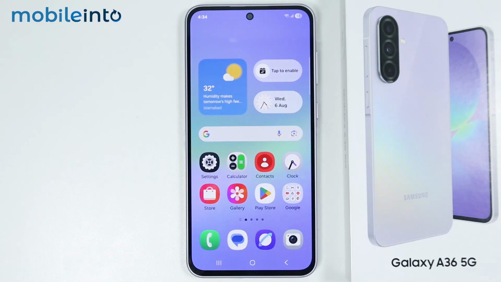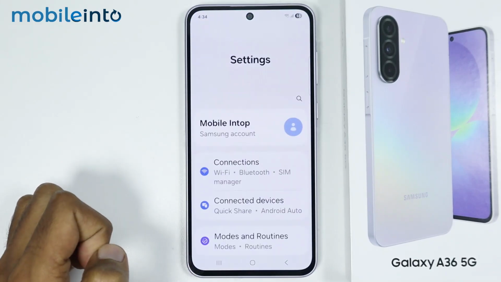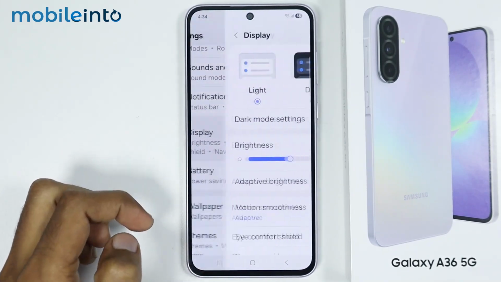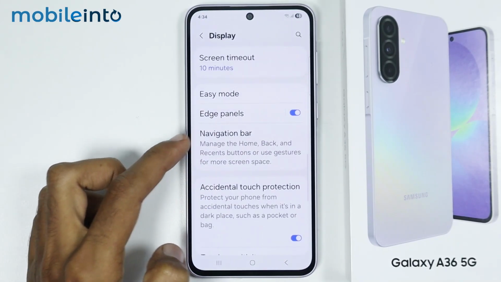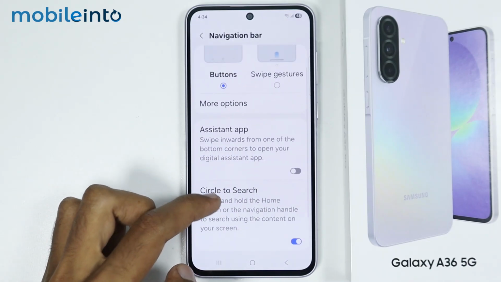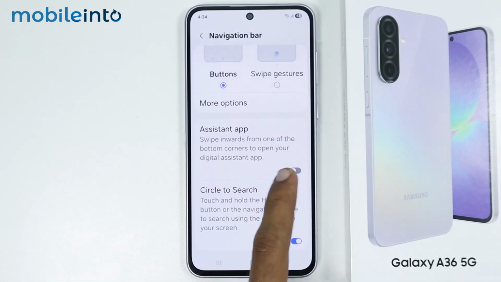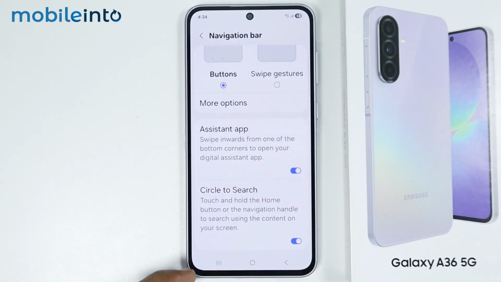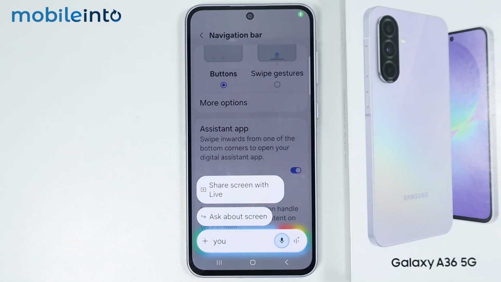Now to do that, first of all, just open the settings app, then go to display. After that, just tap on navigation bar and from here, just enable assistant app. Now if you swipe inwards from one of the bottom corners on the screen, you will open Google Gemini.